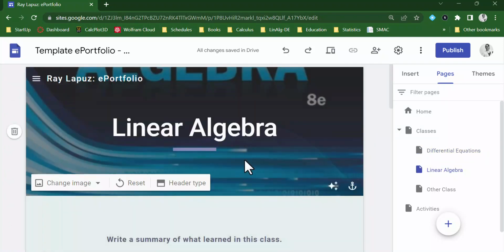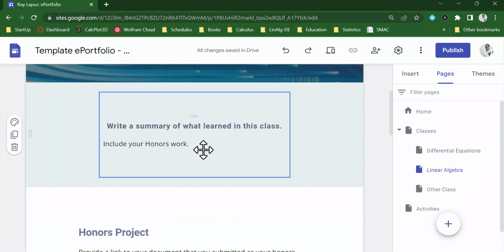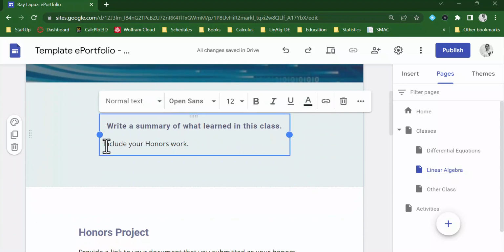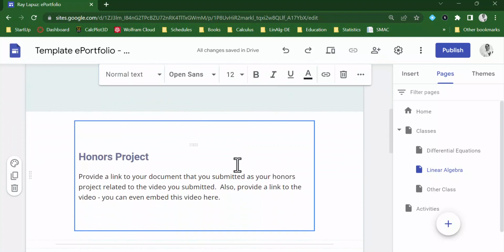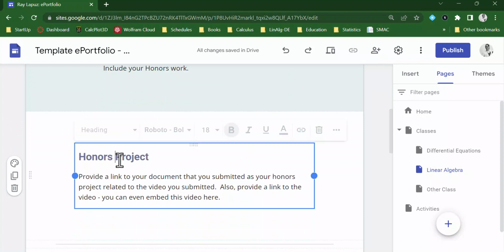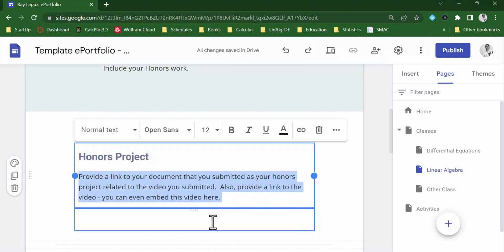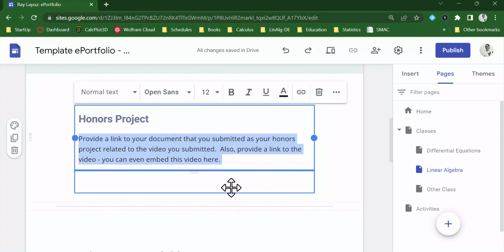This one you should already have, and this is a summary of what you learned in a linear algebra class last semester. And here for the first one, your honors project, provide a link to your document and the video that you created. And if you can find a way to embed the video, you can do that here too.